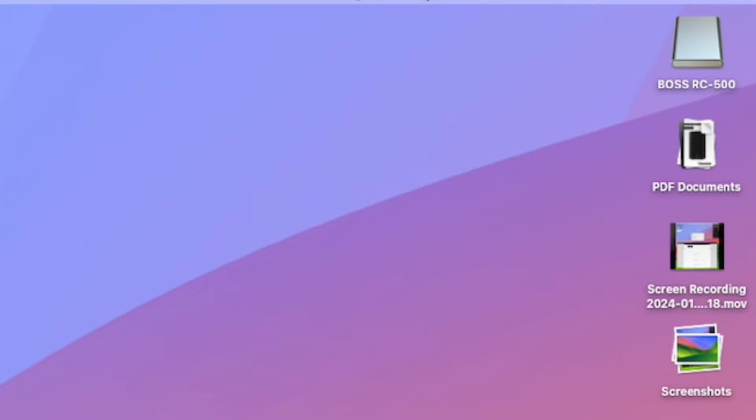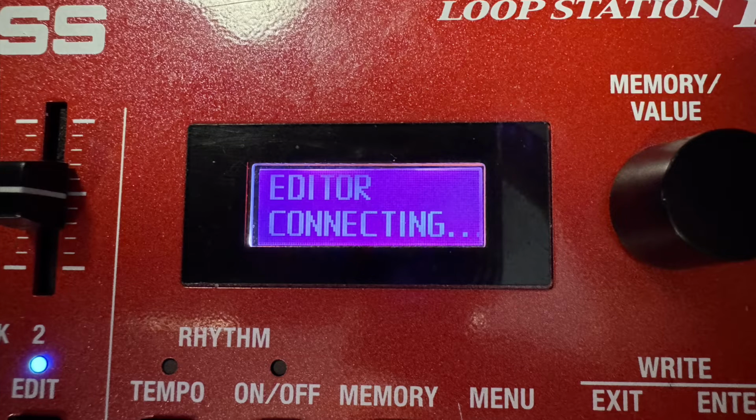Now what you'll see is if you give it a second, a couple of things. First of all, on my Mac, I've got a folder. The folder just says Boss RC500. It just looks like a hard drive. And on the actual RC500, it says editor connecting with 3 little dots. And then once that happens, we'll actually see the Boss Tone Studio just kick in, and then you'll see that the other 3 options become available. One is disconnect, which means it's connected, so it gives me the option to disconnect it, and then you've got import and export.